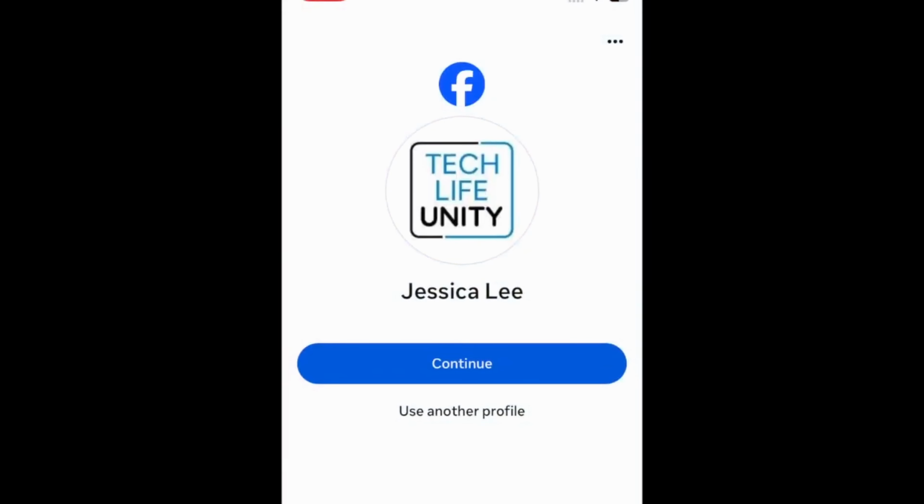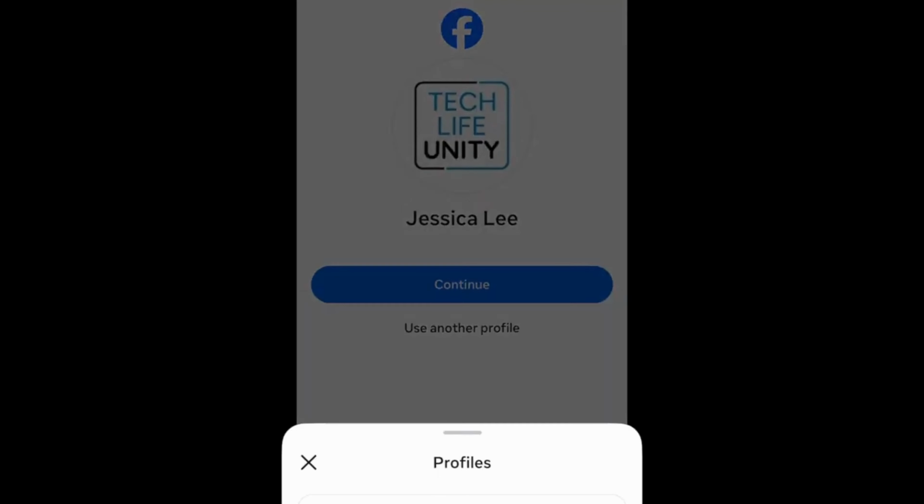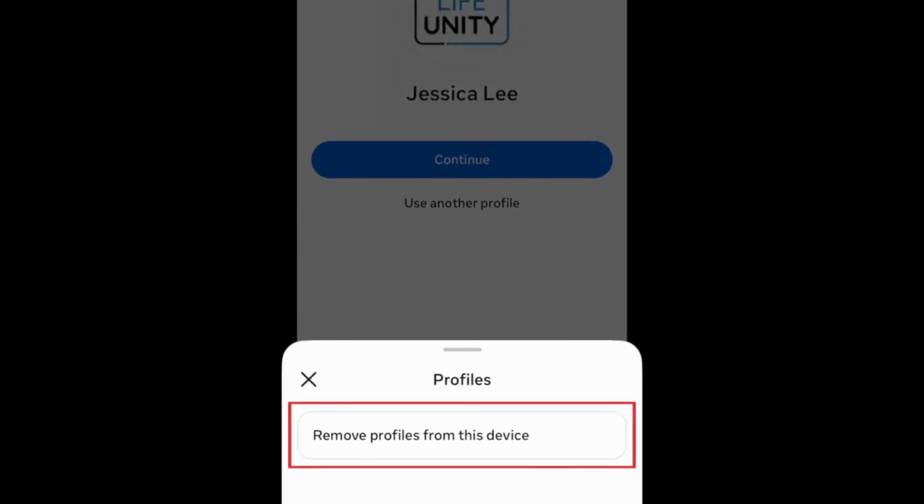If you've previously logged into your Facebook account on this device, you can sign back in by tapping Continue under your profile picture. If you don't want your login information to be saved, tap the three dots in the top right corner, then select Remove Profiles from this device.